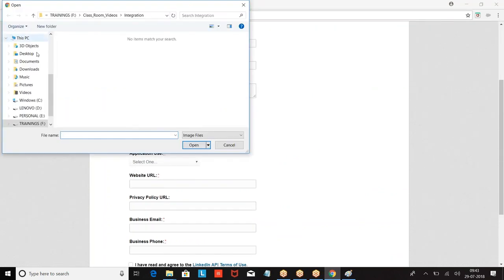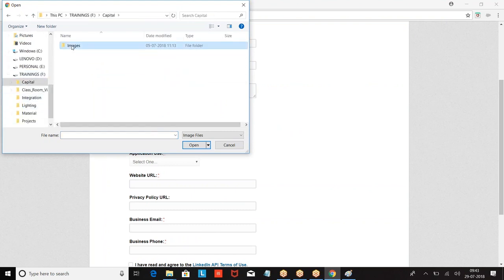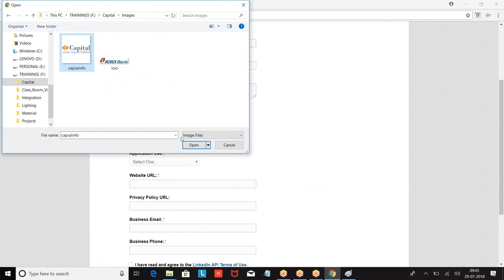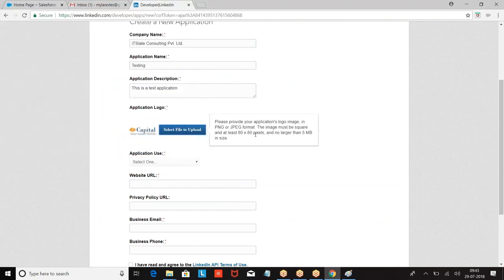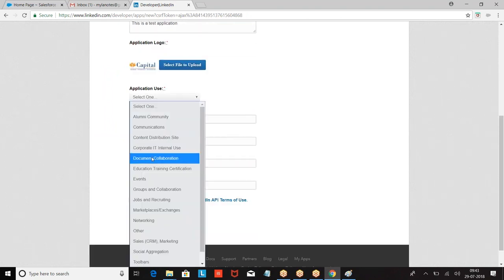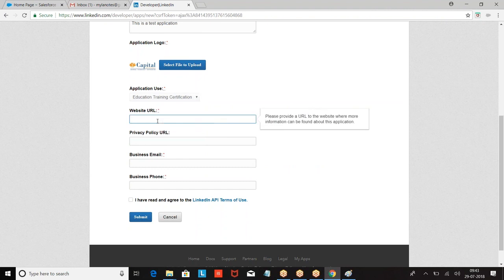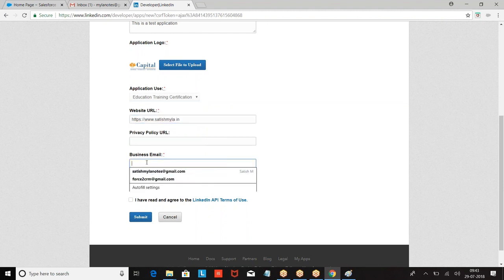Add the logo. Just enter the primary details. Not larger than 5 MB. Let us see what will happen. Application use, education. Then website URL. Business email.